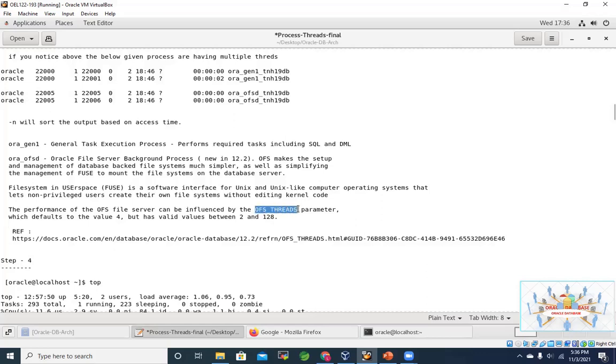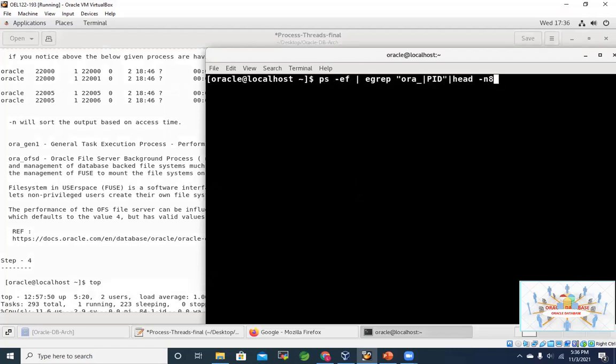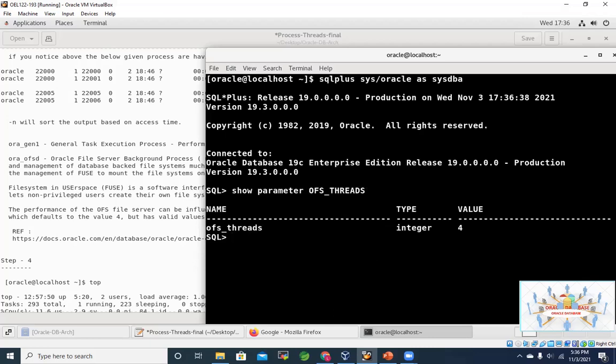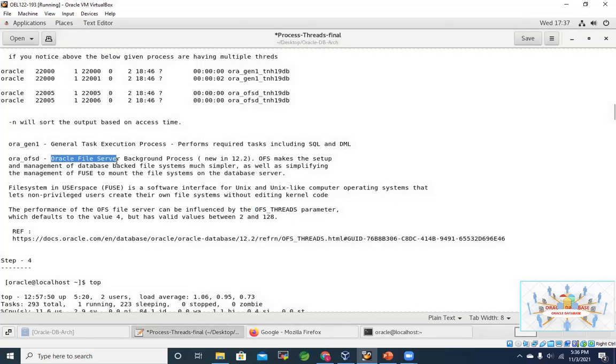We can take a look at the OFS threads parameter. So we need to log into Oracle. We just type show parameter. Yes, this is the default value, OFS threads, which is affecting the file system. Actually, it's not the system. We can't say a system because it's an Oracle file server background process, not the file system. The file server background process is in a way allowed to manage the file system. Oracle file server background process.